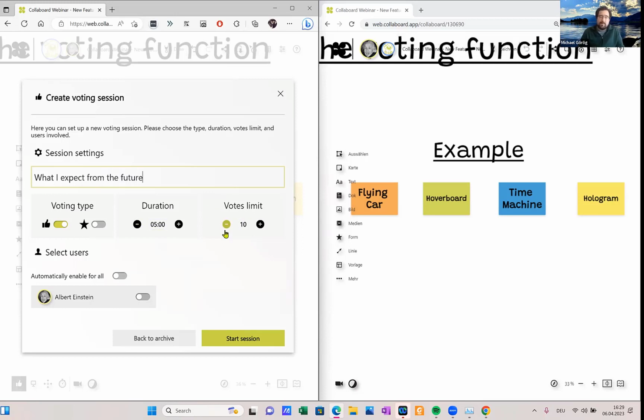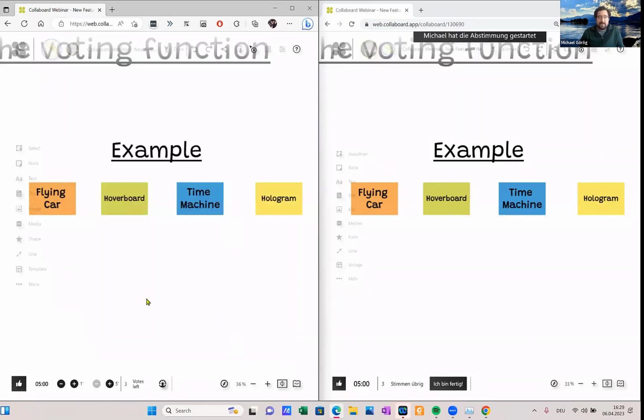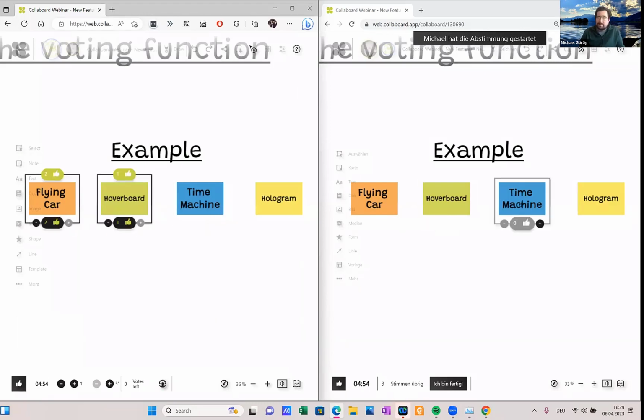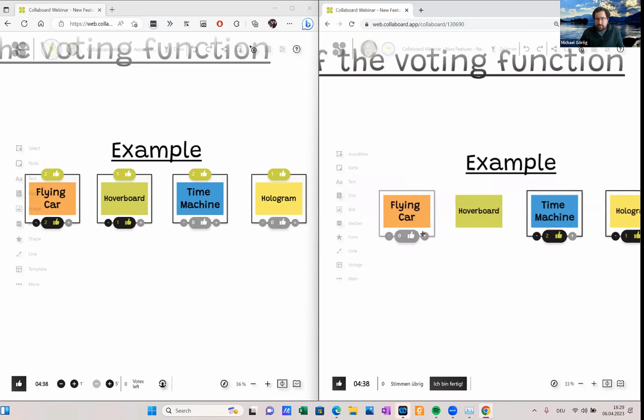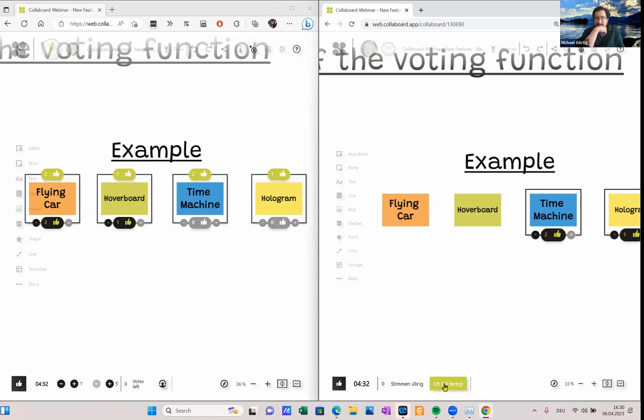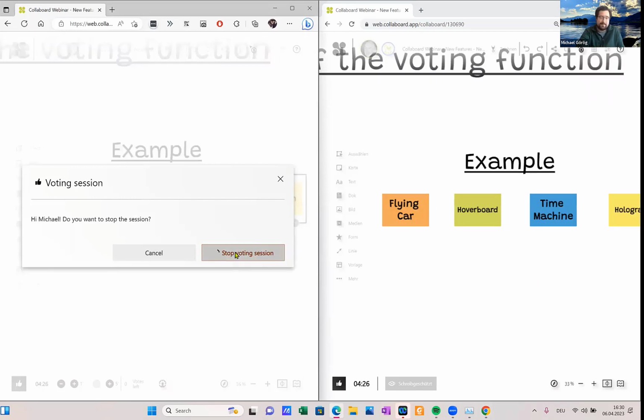We do a classical voting. Every one of us has 3 votes. We start it, and now I say, okay, I'm a big fan of the flying car, and I also like the hoverboard. Well, Albert, as a theoretical physicist, is maybe more into the time machine or also holograms, but I'm 100% sure he would also like the flying cars. So he's also giving a vote here. Come on. Oh, he already spent all the votes. So he now says that he's finished, and I'm stopping the voting here as well.